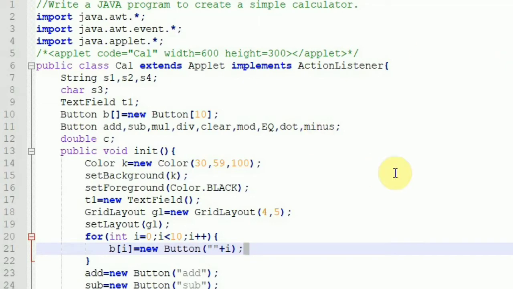Okay friends, this is the code for creating a simple calculator. So these are all the import statements, and then this is the applet tag for the applet viewer, and then this is the class description, extends applet, and then implements action listener, and these are all the variables that I require, then string and char variables, and then I have declared a text field.